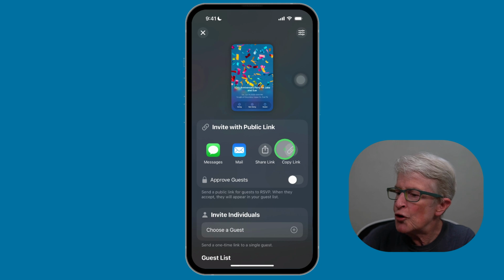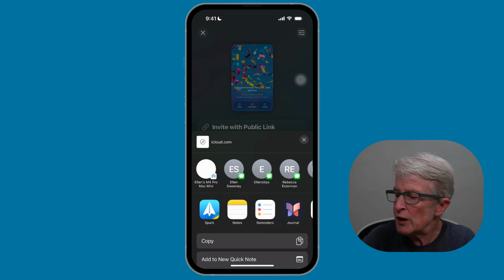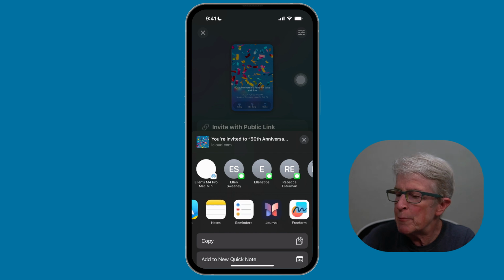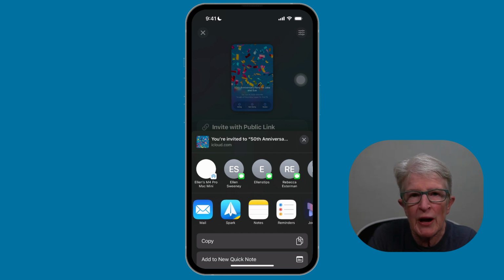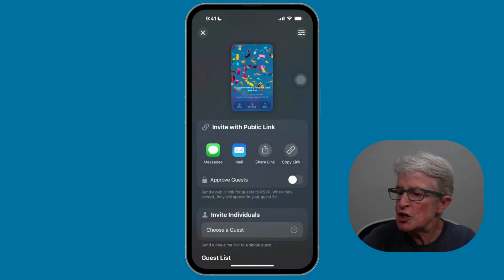You can also copy the link. And if you wanted to, you could share the link on social media. So let me go ahead and share. And now I can choose if I wanted to paste it into Facebook or another social media platform where I could go ahead and invite my friends. So that's how you would share a link.